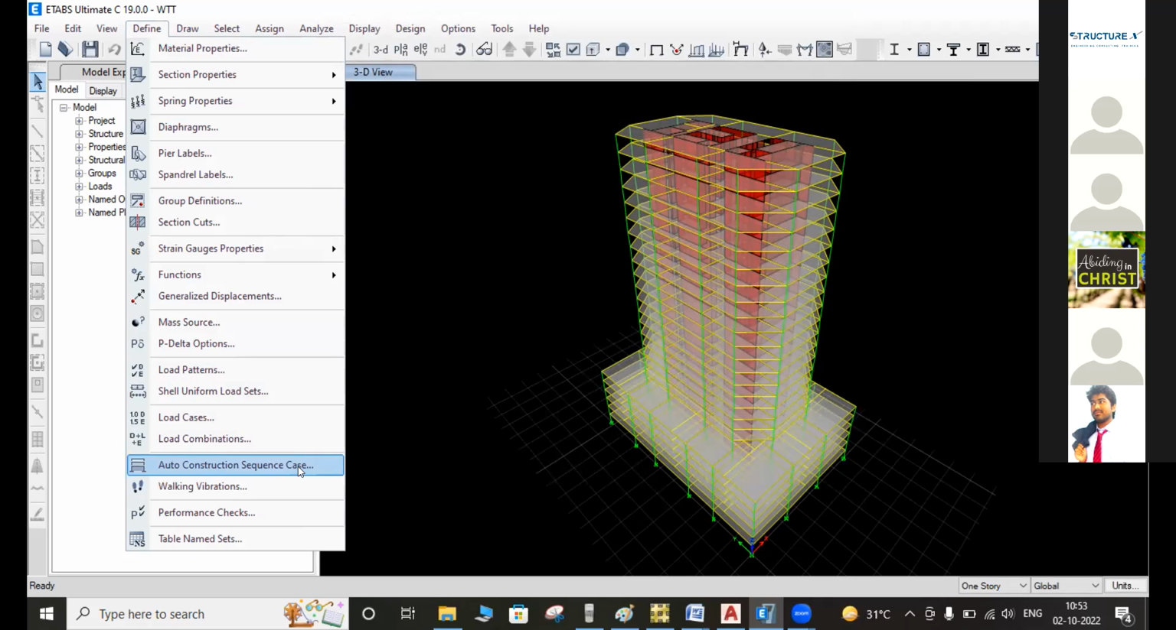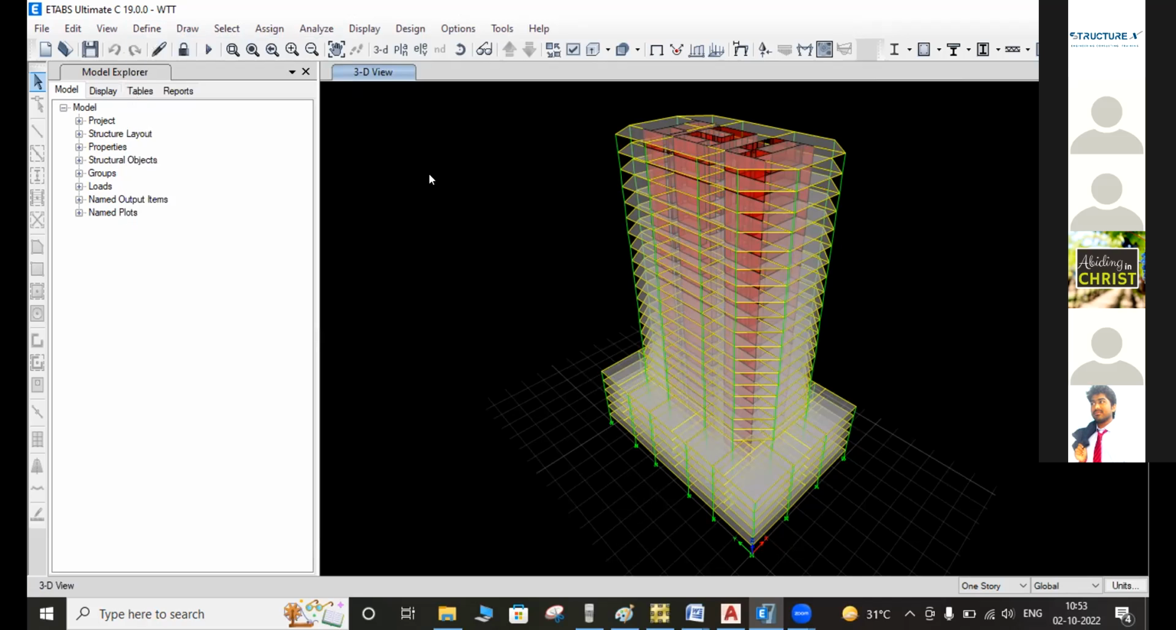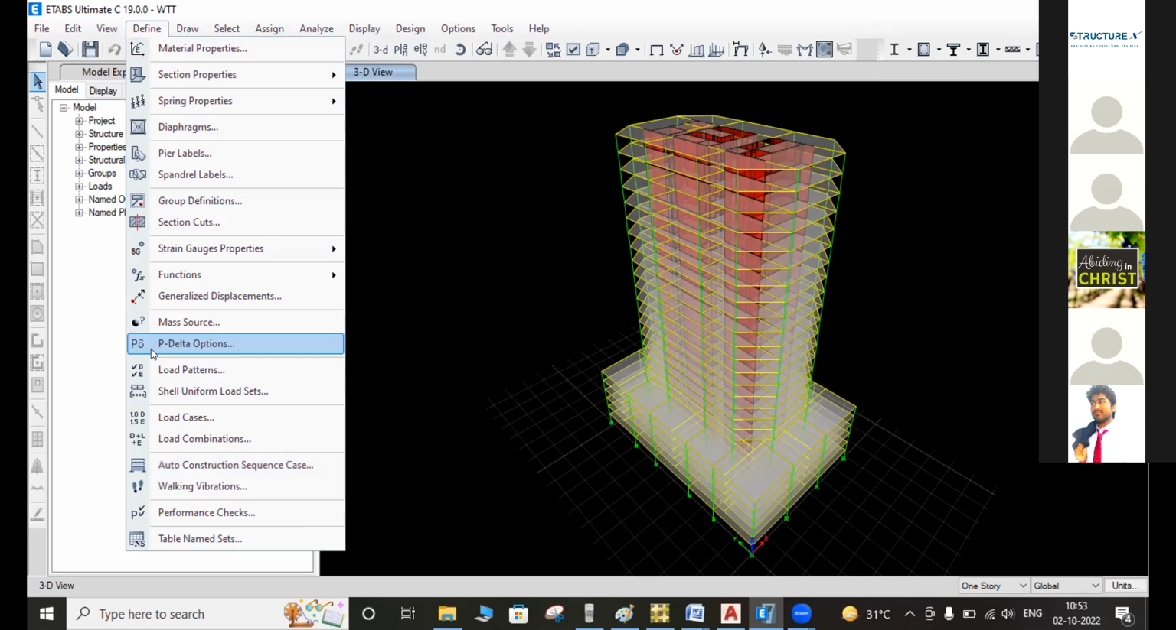Okay. Sir, basically sequence, creep and shrinkage. After that, the pushover analysis is also an important part, sir. In that part, we have to define the pushover analysis, define the gravity load case, along with push X also defined, and see the hinge criteria also. It is also an important part, so it is required.